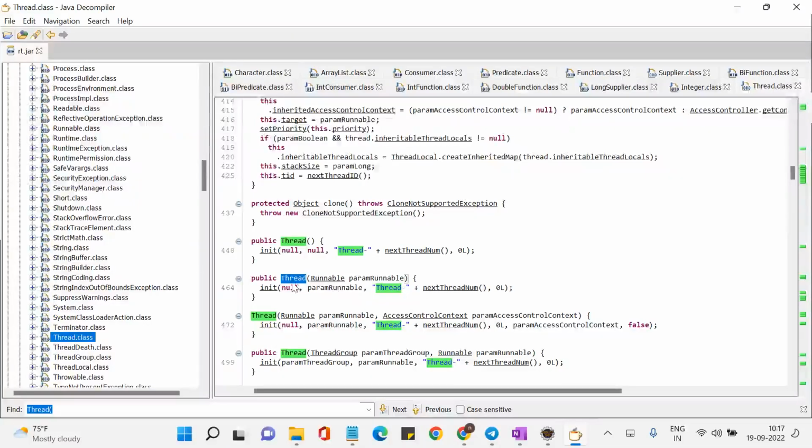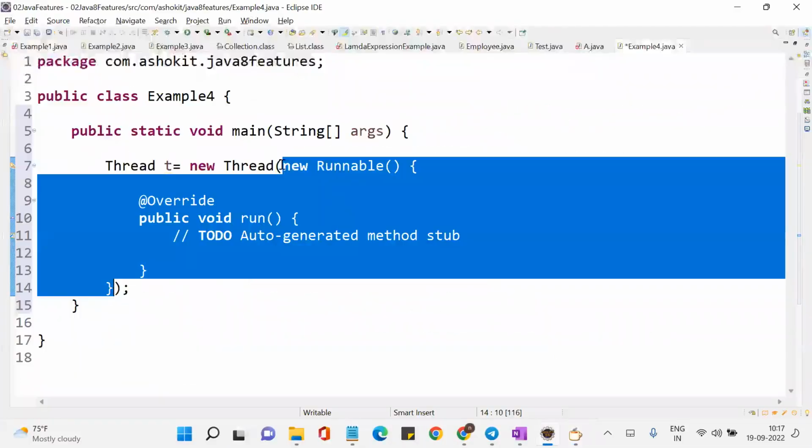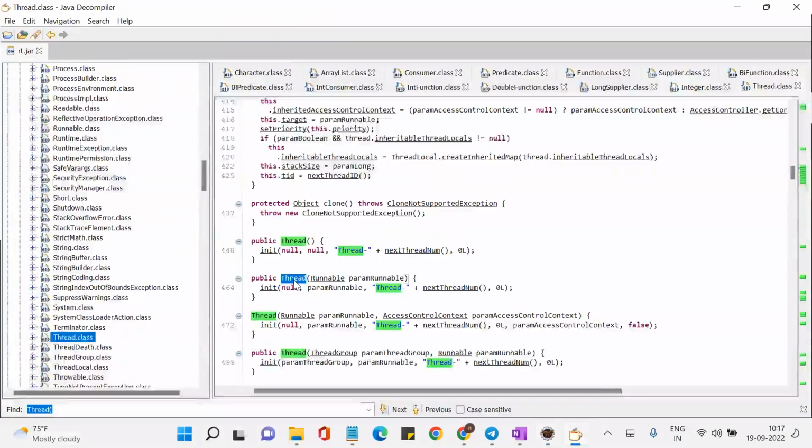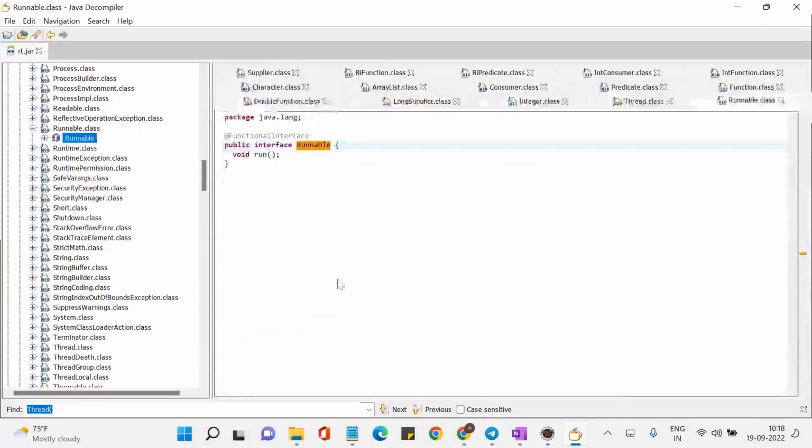So now here, by calling this new Runnable, can I say that I'm creating an object? This is an anonymous inner class, correct? Yes. Now, if I want to call this one, can I directly write something? For this Runnable, Runnable is what? It's also a functional interface. Look at here, it has one abstract method called run. Is Runnable a functional interface?